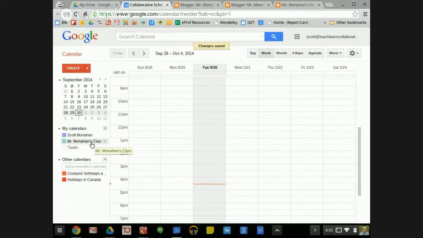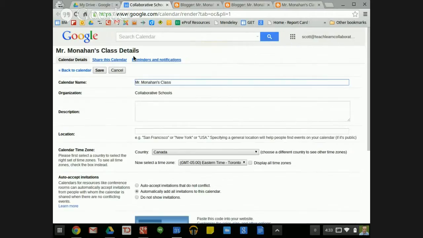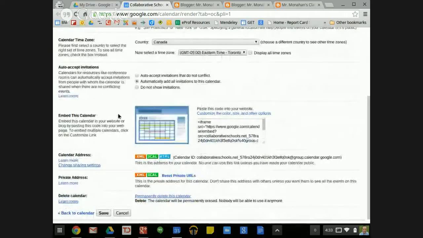So now we want to share that and get it embedded in our blog. So we're going to click on the down arrow beside it, and we're going to go to calendar settings. As you scroll down here, you are going to see embed this calendar. So you can just take the code like it is, but I like to go in and do a couple of things with it. So I'm going to click on that, customize the color, size, etc.